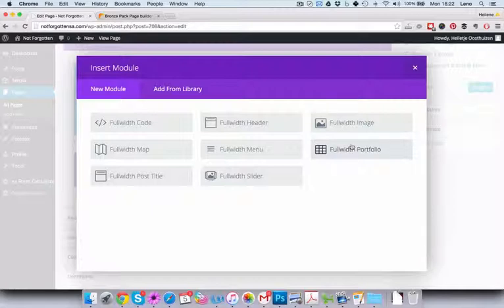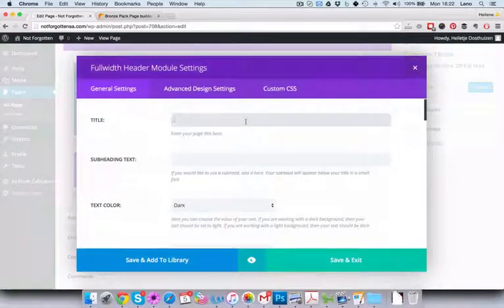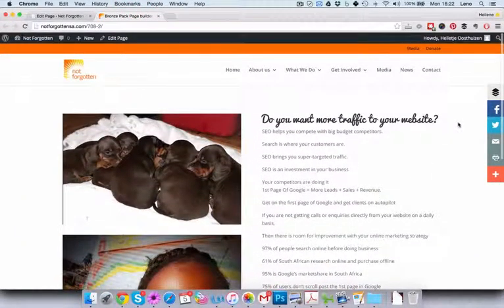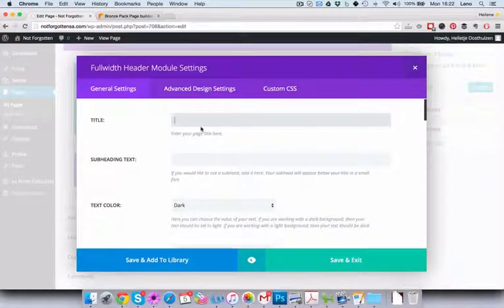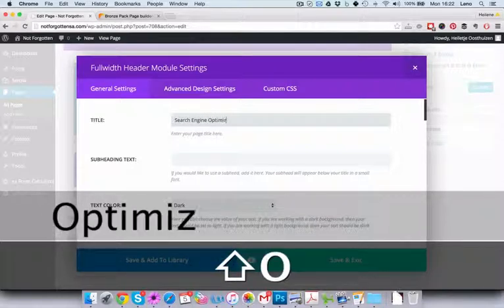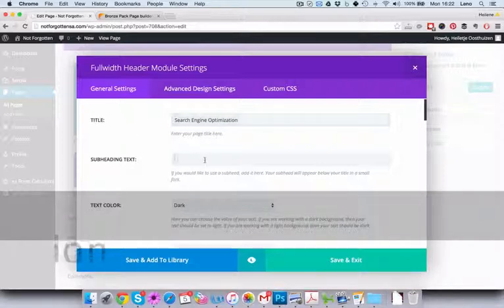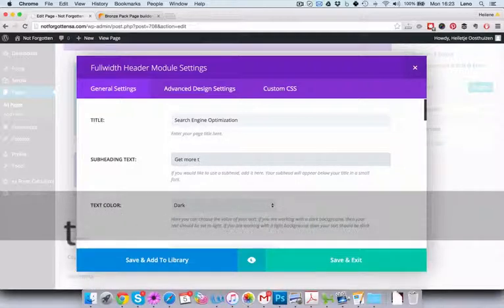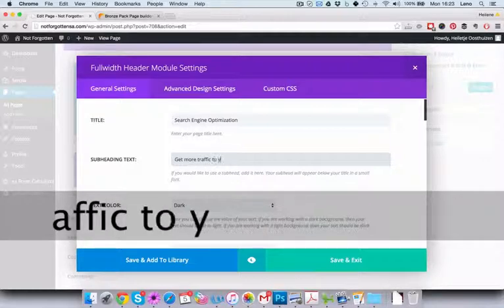Okay, so first of all I'm going to add a full width header, and we'll call this a page title. Okay, so our page title is, you want more traffic to your website, SEO. Okay, so call it search engine optimization, and it has a subheading. You don't have to fill that out. Get more traffic to your website.